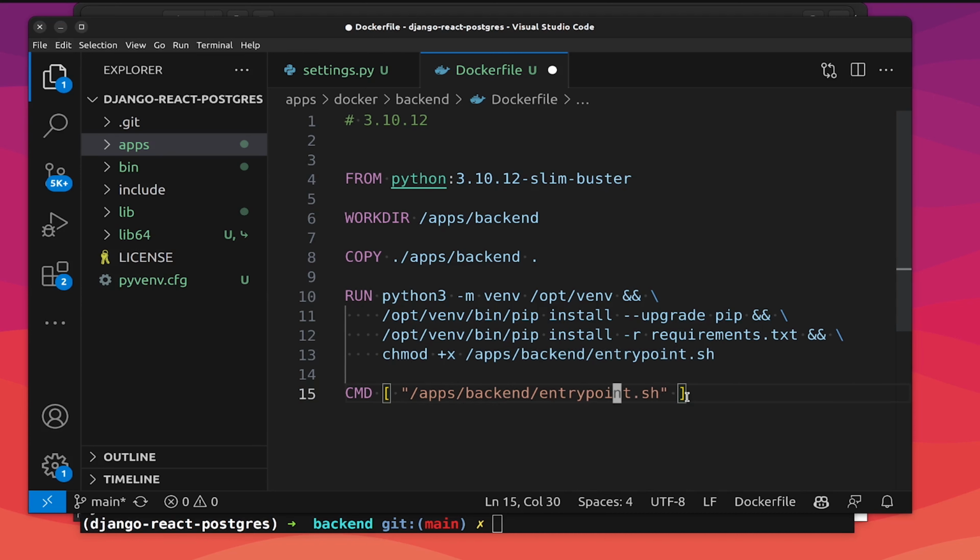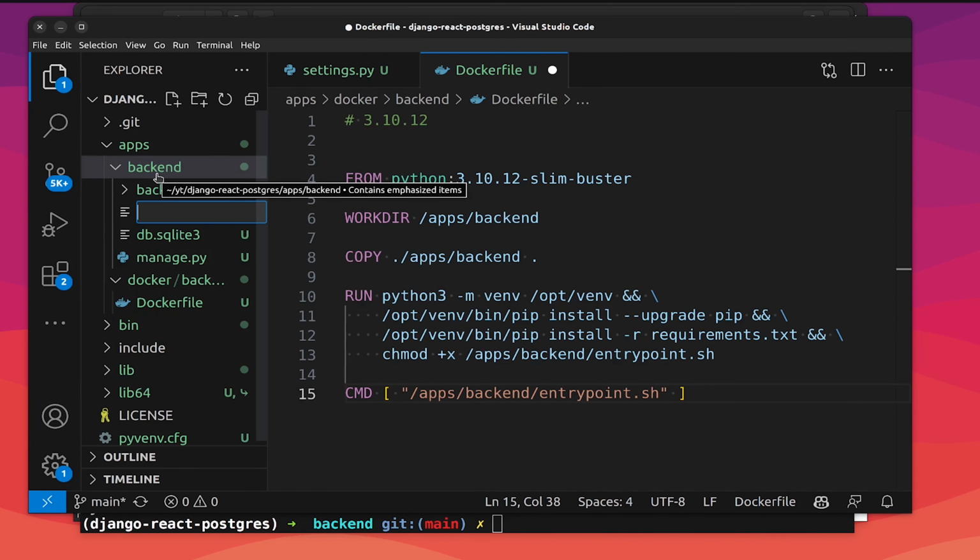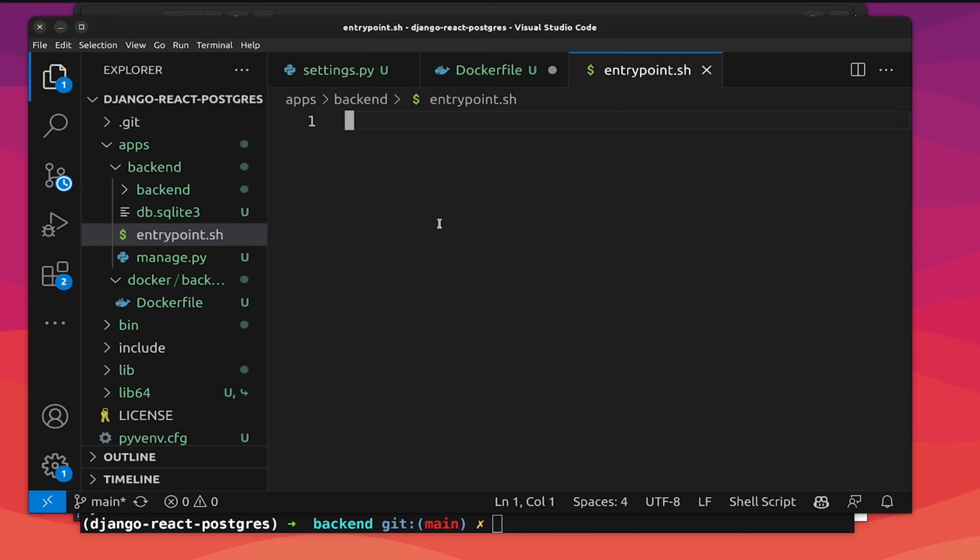We are going to create this in a moment. It's going to be inside apps/backend. Over here it's going to be a new file, entrypoint.sh. So let's start working with the entrypoint.sh file.